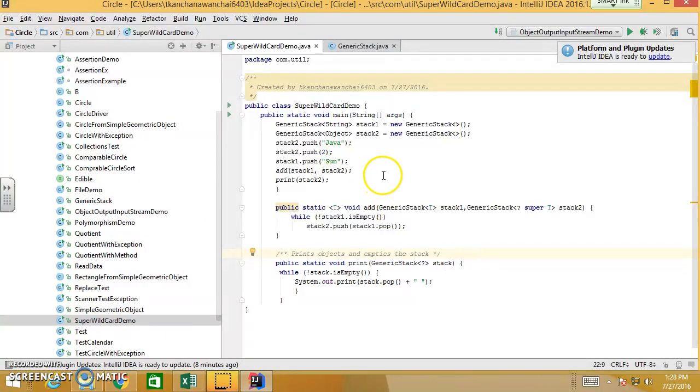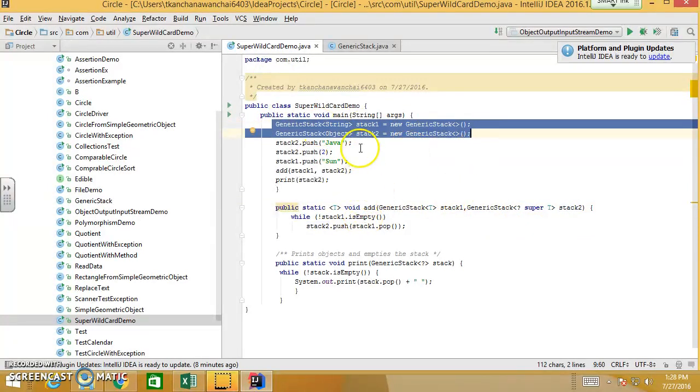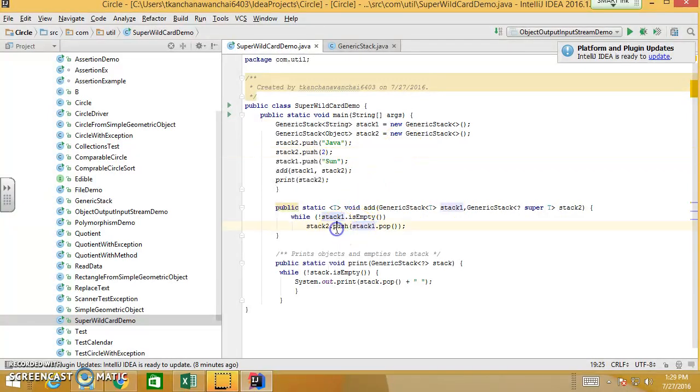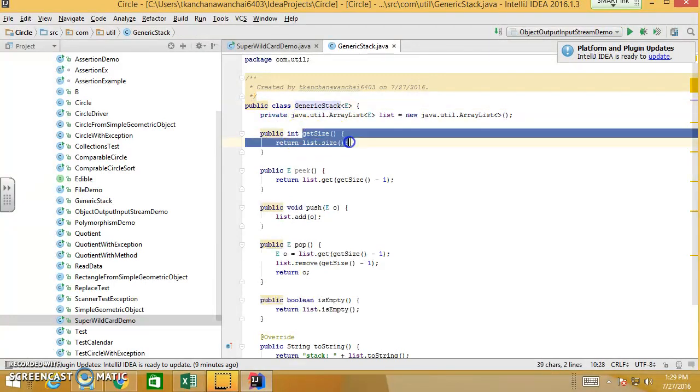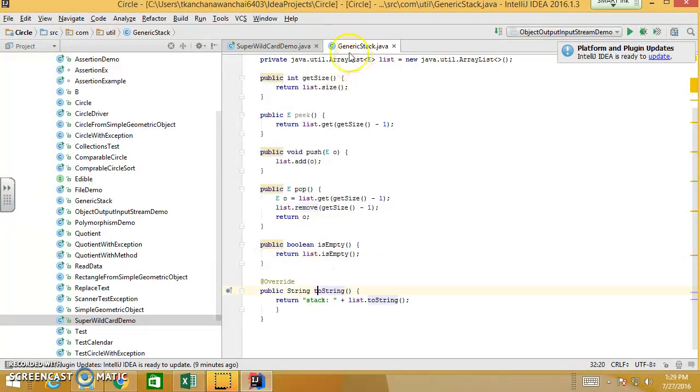So first let's review the concept of wildcard, how to use it in a program. So we create a super wildcard demo. And this program pretty much has two methods to add. Add means we can add the first stack to the second stack. In the program we create two stacks. We can combine them into one stack. Pop everything from stack 1 and push into stack 2. And print pretty much just prints the list out. Now let's look at the generic stack. The generic stack is the program that we created. So it can get a size, peek, push, pop, is empty, and to string.